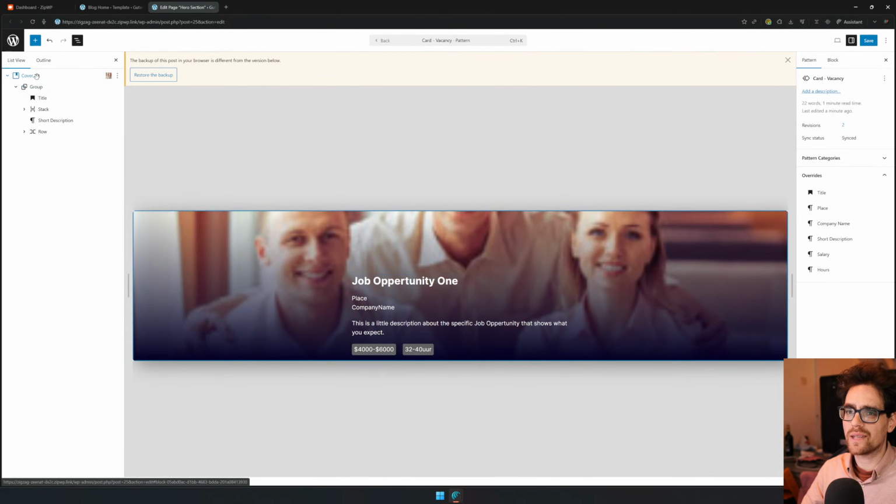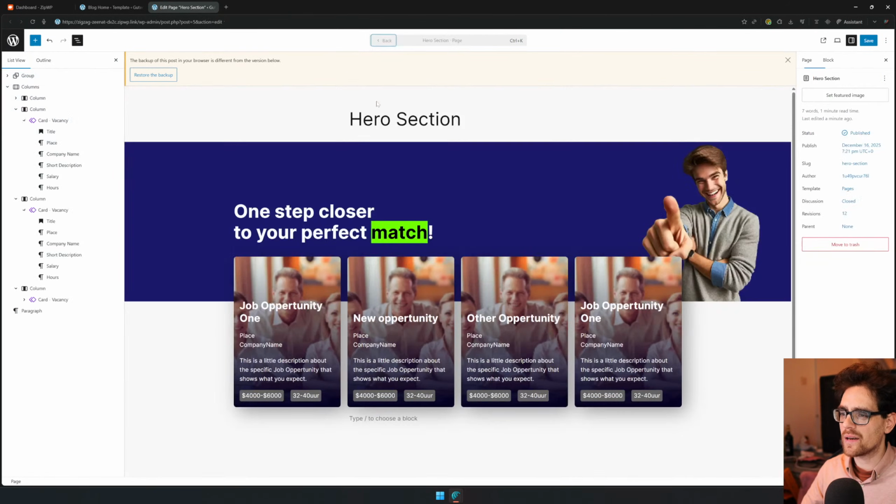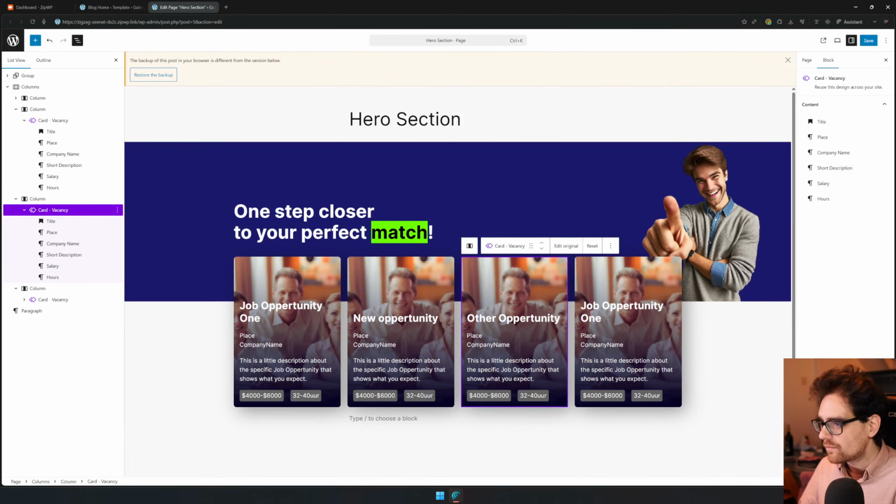For instance, that we can use the cover block for images in the background. So for this case, but without using any plugins, we can just build out this section right here. And this is partially scalable.